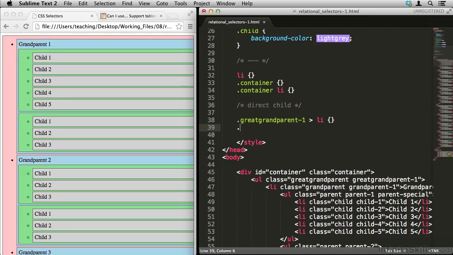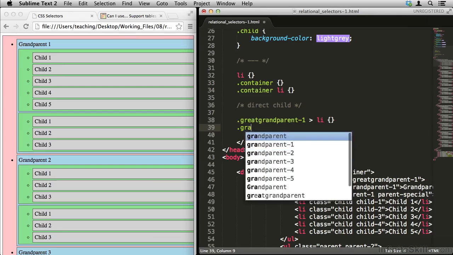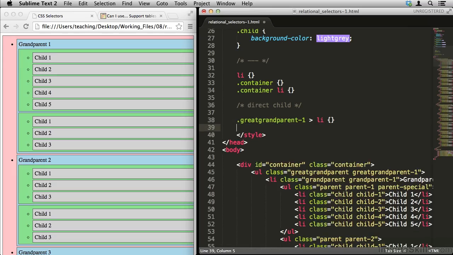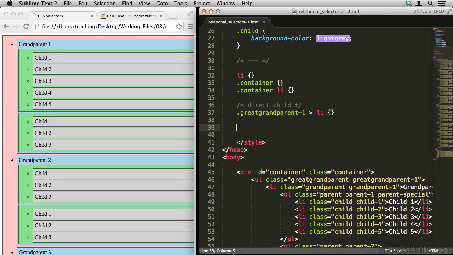Now, of course, an alternative way for me to do it in this context would just simply be to target grandparent. But the only reason that works is because I happen to already have a class of grandparent on these guys. If I didn't, I wouldn't be able to do that, and I'd be forced to use something like direct child. It's a very good tool to have in your tool belt.